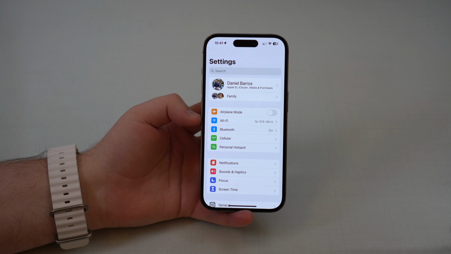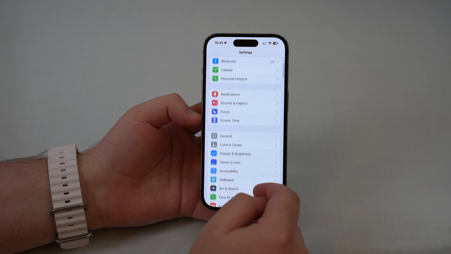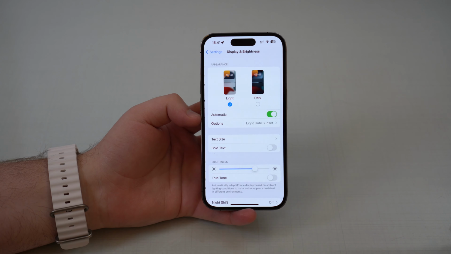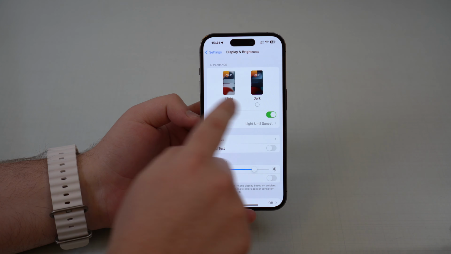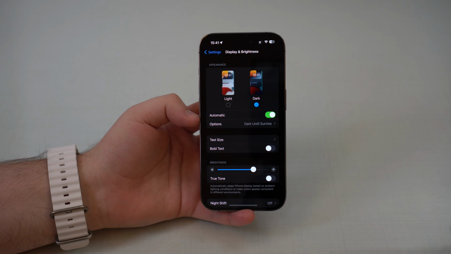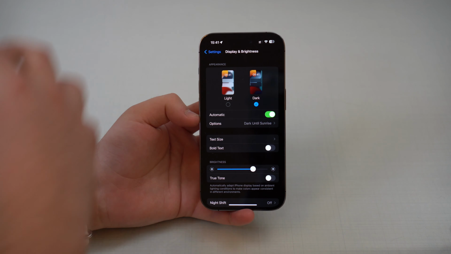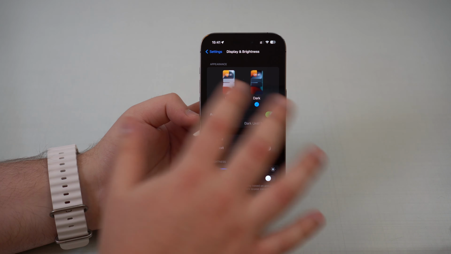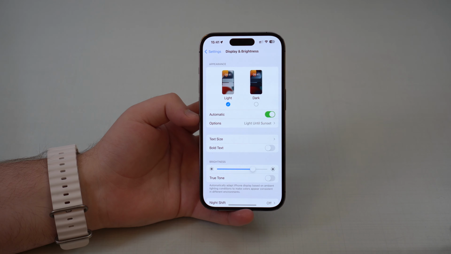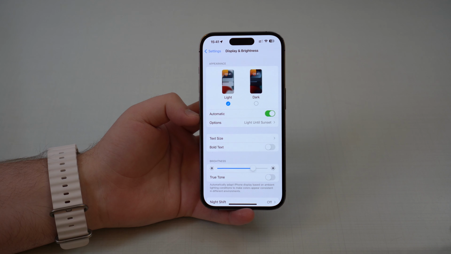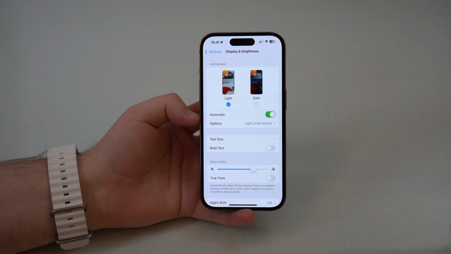And still talking about display as a whole, if we scroll down until we see display and brightness, let's talk about appearance and let's talk about dark mode. Guys, this is so important. Dark mode, as you know, will make the whole theme of your iPhone dark. I generally don't use it for videos because light mode looks better here on camera, but I do recommend that you always enable dark mode. And this makes a huge difference, but only if you have an OLED display iPhone.